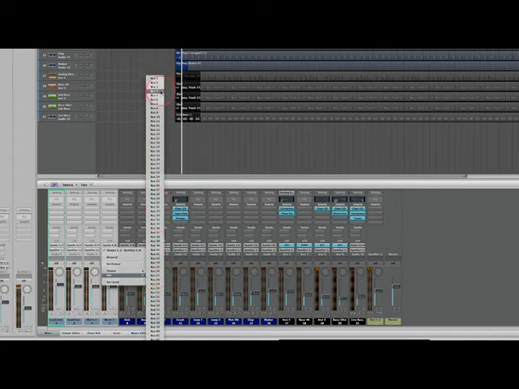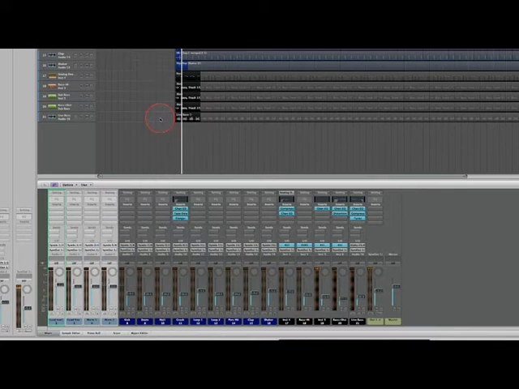Now I normally leave the first 8 or 9 buses available for effect sends, which we'll set up a little bit later. But for my music groups, I'm going to usually put those at bus 10 and lower. So let's go ahead and select that to be bus 10, and that'll send all these vocal tracks first to bus 10.